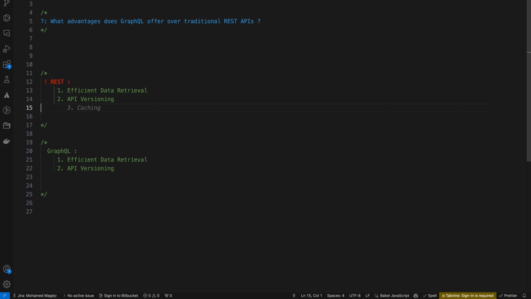On the other hand, APIs in REST often require versioning, so V1, V2, things like that, to handle changes in API responses and structures. New API versions can lead to maintenance challenges and complicate the API landscape, for example.